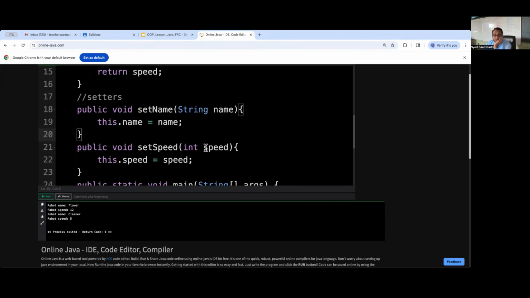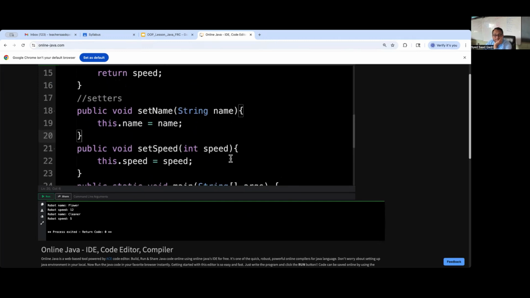So setters and getters, look closely, they are written on slightly different grounds. Setters always take a parameter and are void. Getters always have a return type and no parameter. So getters will always have a return, setters will never have a return. And once you understand this, you can create almost any class because they're all on the same principle. The benefit of having a setter over here is now I can change the speed of my robot anytime. I'm not locked into speed of 12.